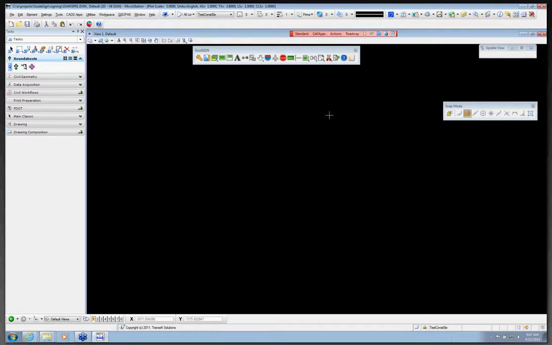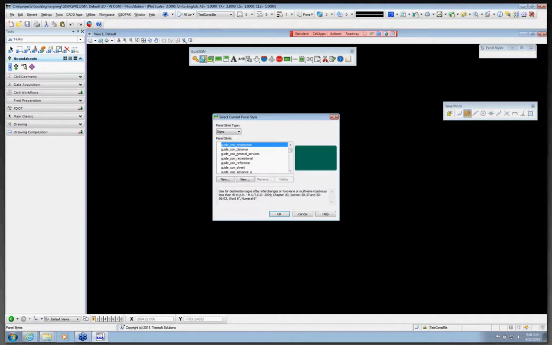Once you've set this first part up, the next important step is to decide what type of sign that we need to create. Is it an information guide sign, a distance guide sign, and so on, depending on your project. And you could have multiple different signs. So the next step in that process is to pick a panel style.